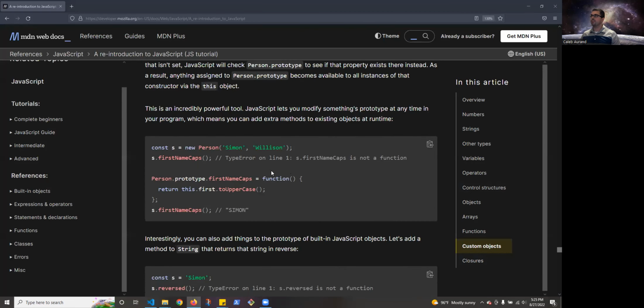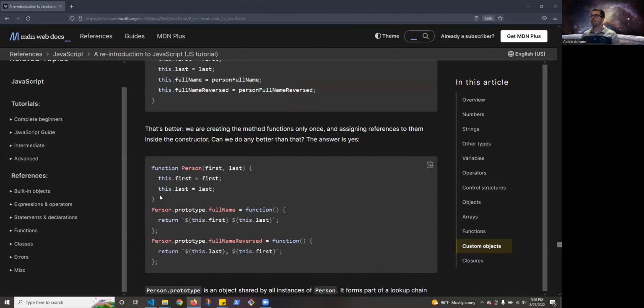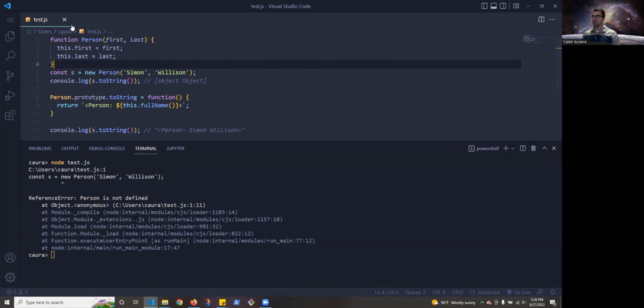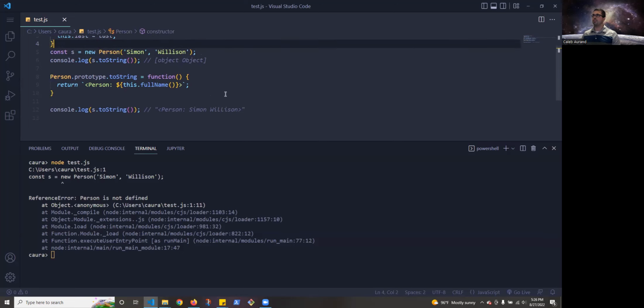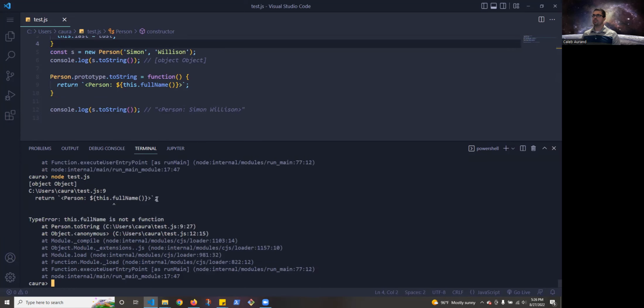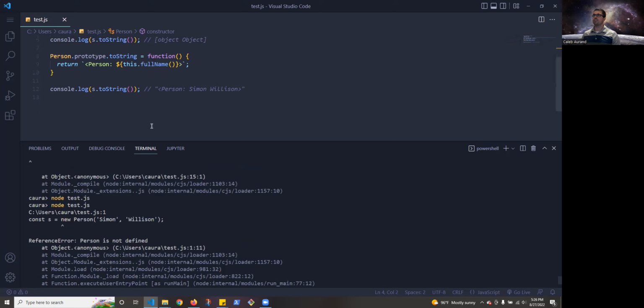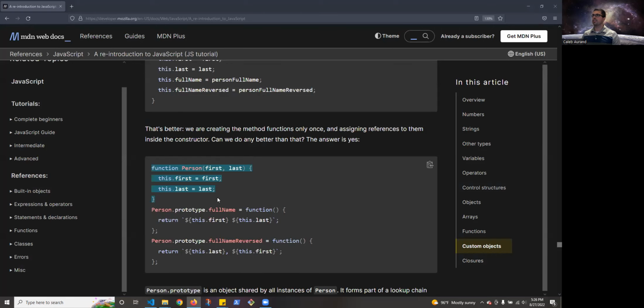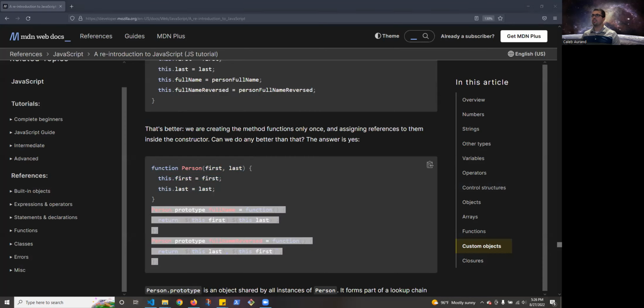We've got to grab the Person code up here. And before we try to create a new Person, we have to create the function for a new Person. And now, in Person.toString, this.fullName is not a function. Okay, because we need this code here as well.